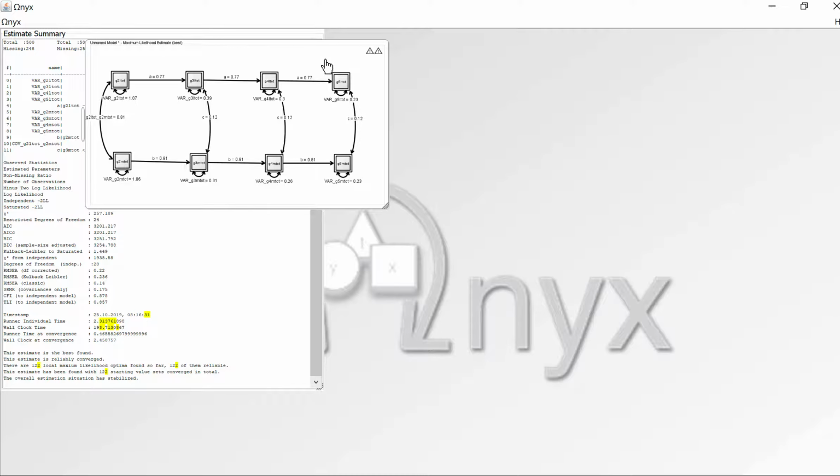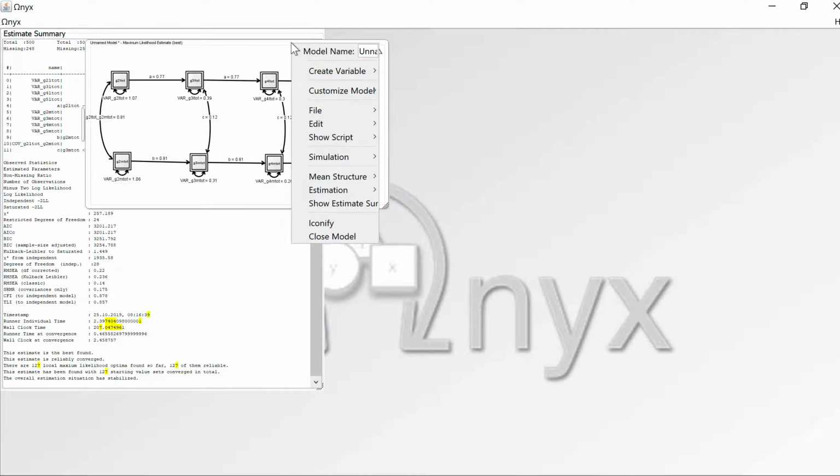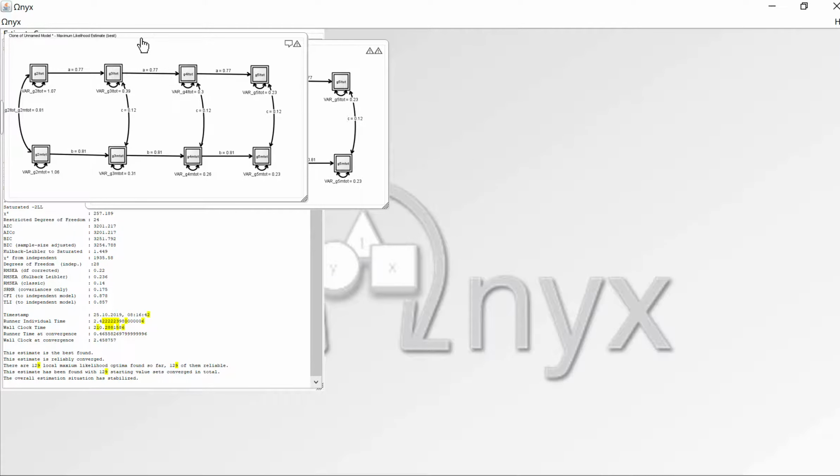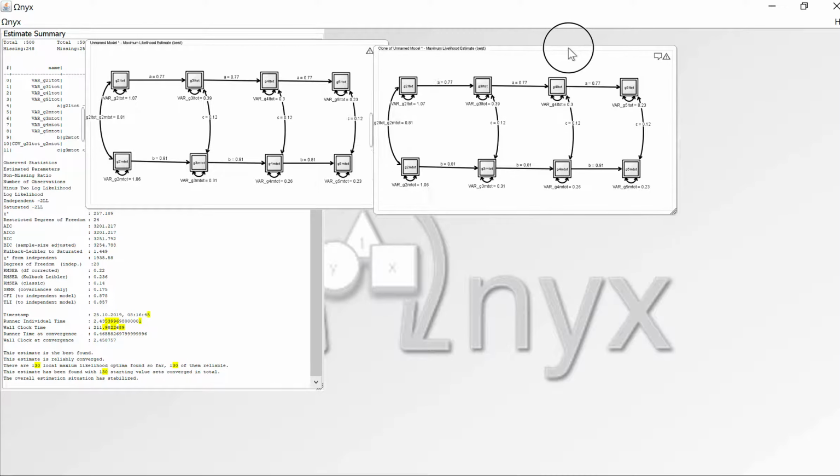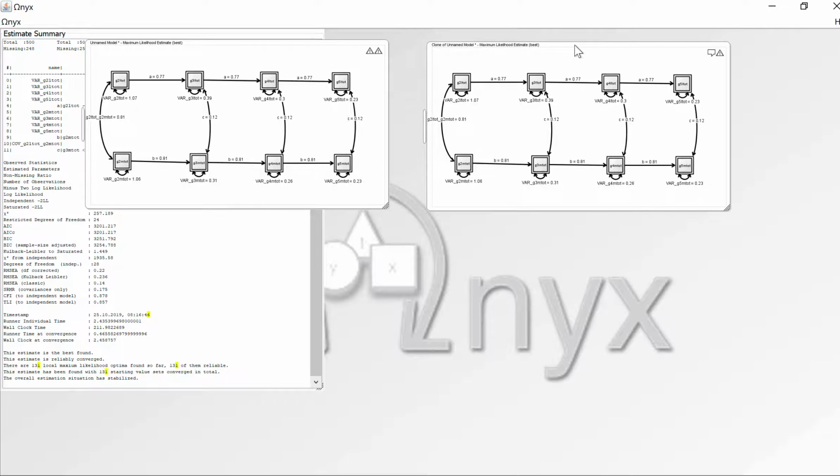Now, just for simplicity here, what I'm going to do is clone this model. And we do that by going to Edit and Clone Model. And that just gives us something easy to work with here. And so now I can make changes to this one while leaving this one intact. So the changes that I want to make is I want to add some paths.